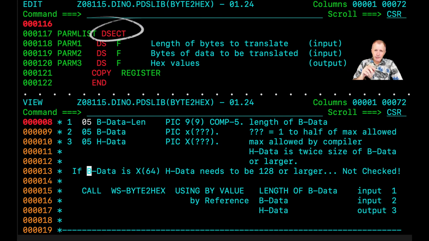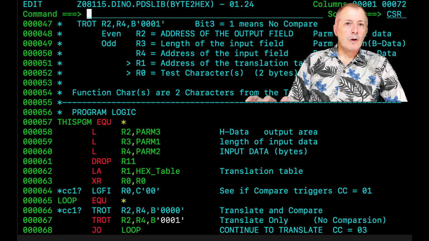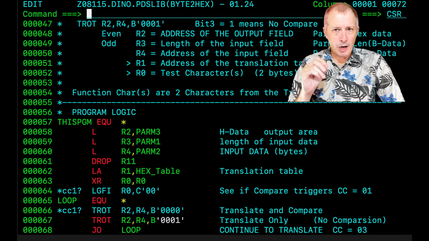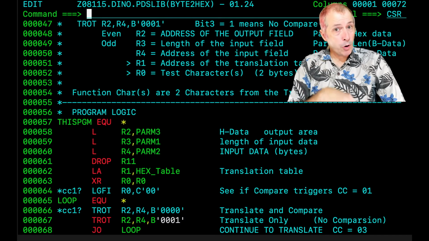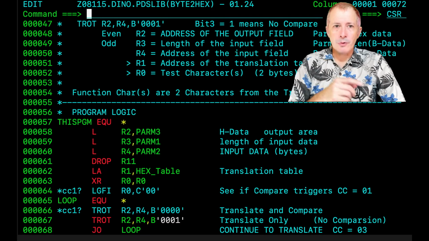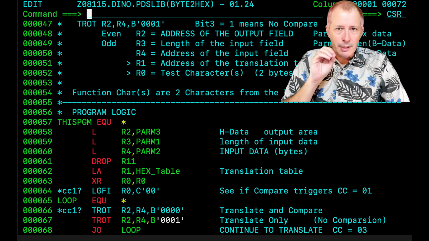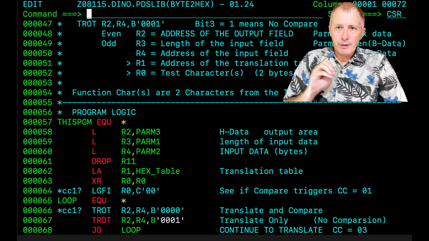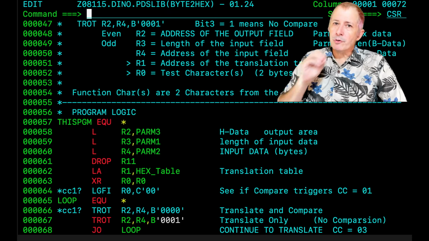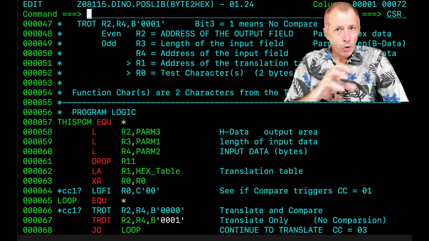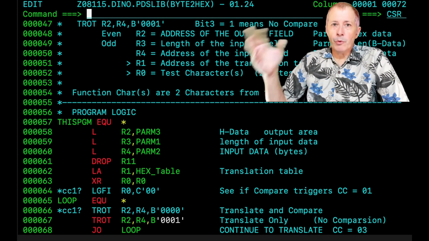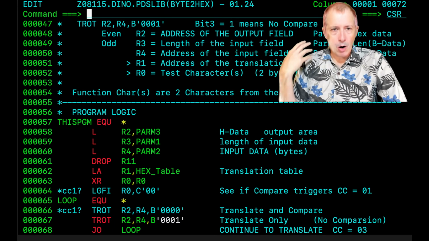This is a DSECT, or a dummy section, that defines the three input forms. The bottom half of the screen shows the example of how the call appears in a COBOL program. According to the notes, register 2 is the output field for the hex data, so parm 3 is loaded into register 2. Register 3 is the length of the input, which is parm 1. Register 4 is the input data, or byte to be translated, which is parm 2 on the COBOL call.